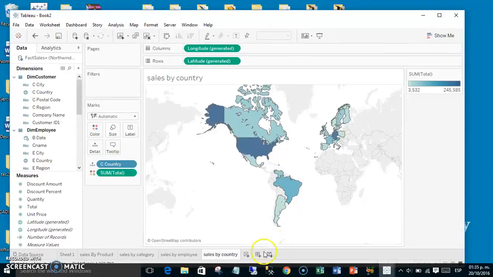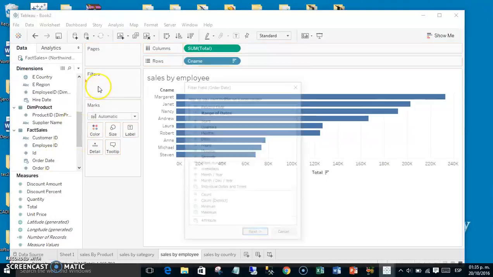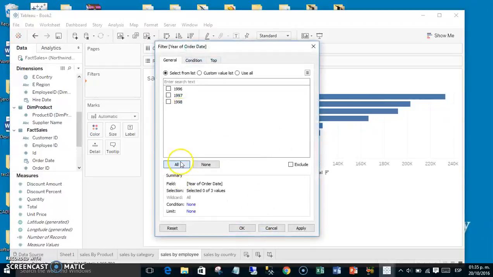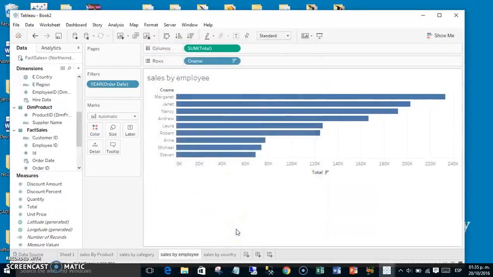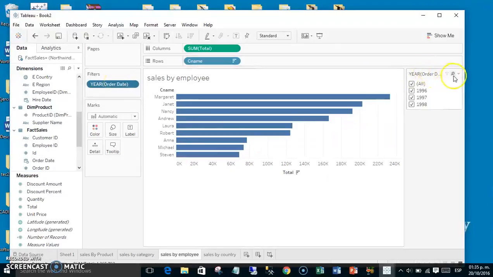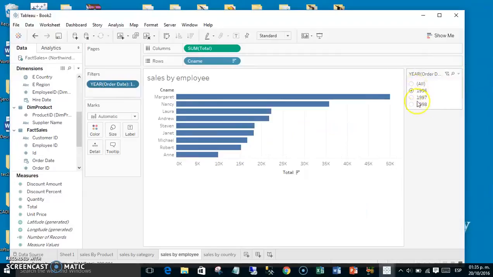Okay, after this, I can now go back to the sales by employee, and I can do a filter on the order date. On the order date, I can do a filter, and I'm going to select the year. Okay, and select all years. And I show the filter. And the type of filter that I'm going to use is the single value. So I can change here.